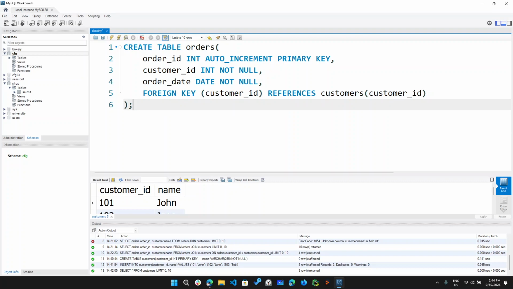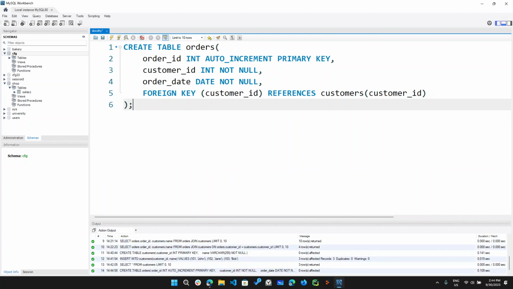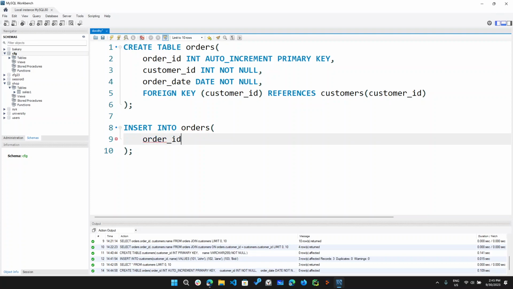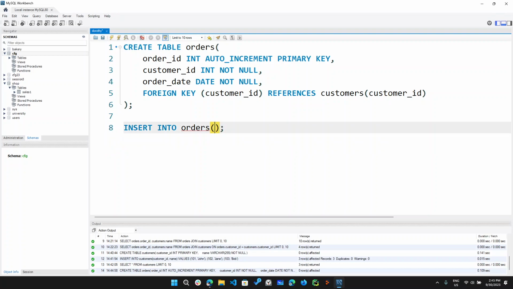Control and enter. Okay, worked fine. Now let's insert data: insert into orders, and order ID. Here I want to specify column names first.